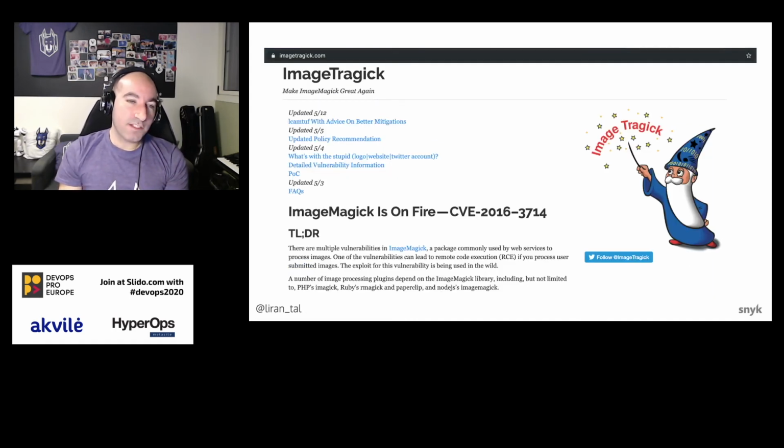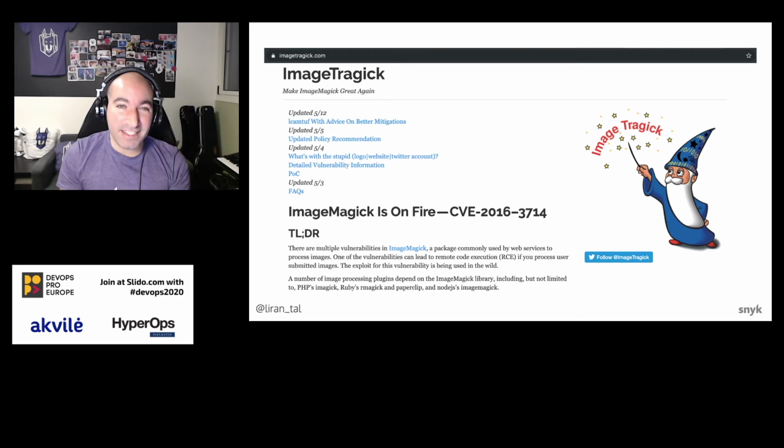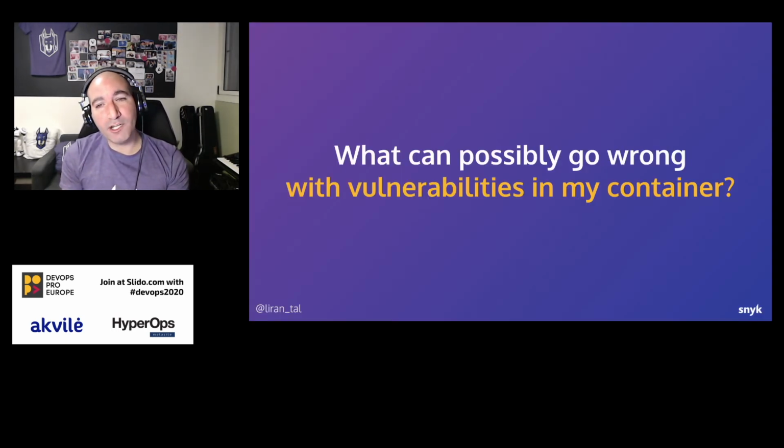And when it came out, it wasn't that strong of an impact in terms of these vulnerabilities. So what the security researchers did was create a website, and the name for this CVE was ImageTragick. We know these names from Shellshock and Heartbleed, but ImageTragick has also been a thing, and they created this just to make everyone understand how big of an impact this is. So what can possibly go wrong with vulnerabilities in my container image?